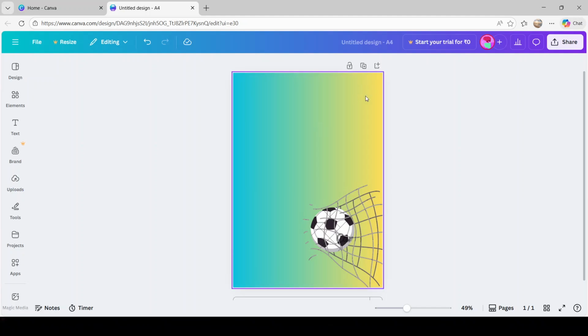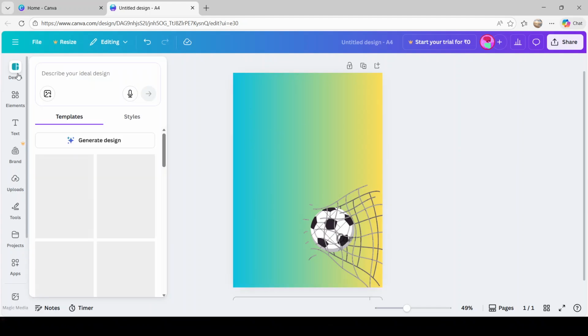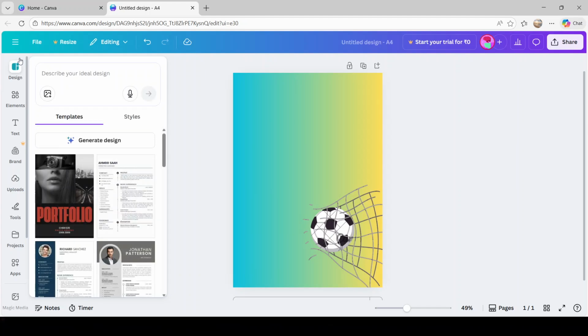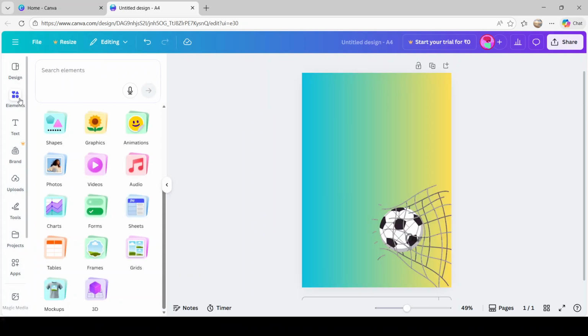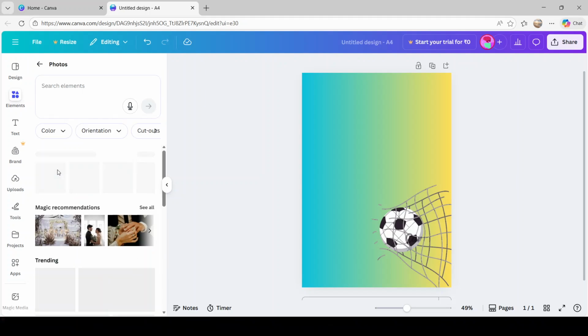Having a design open makes it easier to try things in real time and immediately see how an element or photo fits into your layout. On the left-hand sidebar, you'll see a range of tabs. Click Elements if you're looking for graphics, shapes, lines, stickers, icons, or illustrations. If you're specifically after photography, click Photos. These two tabs are your main hubs for visual assets, and moving between them helps you compare styles and find exactly what suits your project.